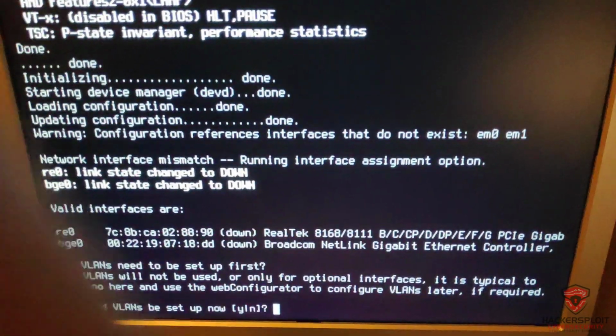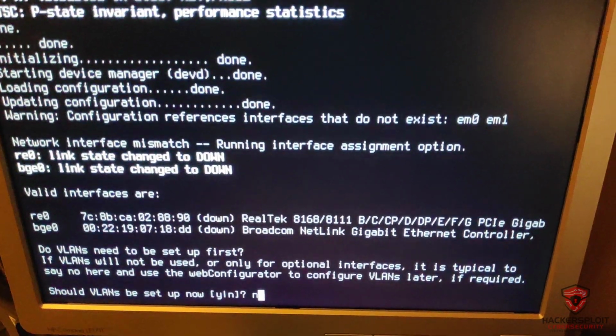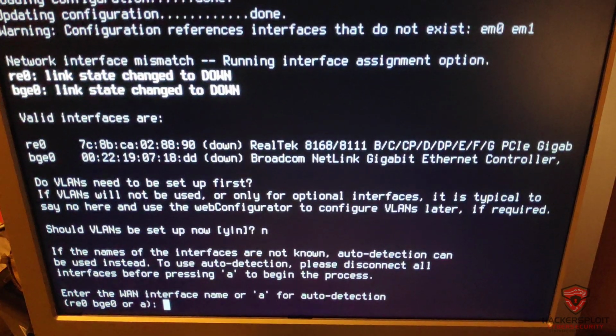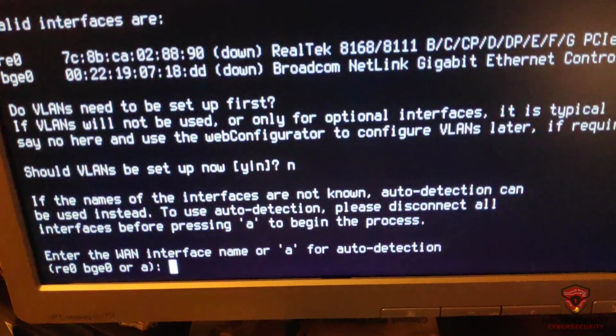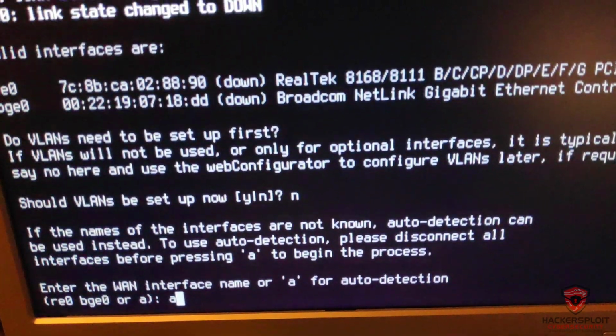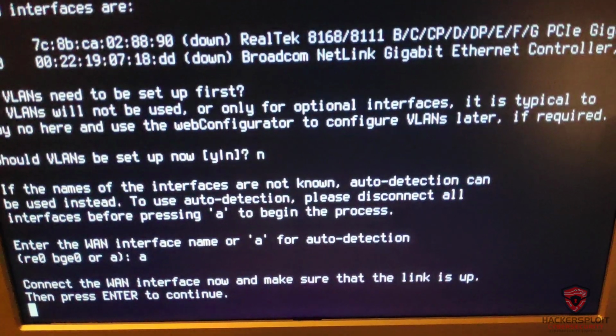Alright, so as for the VLANs, I do not want to set it up right now, so I'm just going to hit no. Now it's going to ask you for your WAN interface name. I'm going to hit A for auto detection, so A on my keyboard, and it's going to tell me to connect the WAN interface now and make sure that the link is up. My link is indeed up.